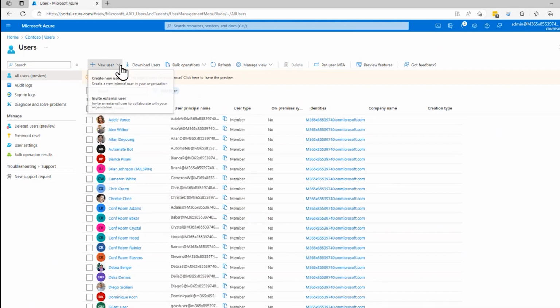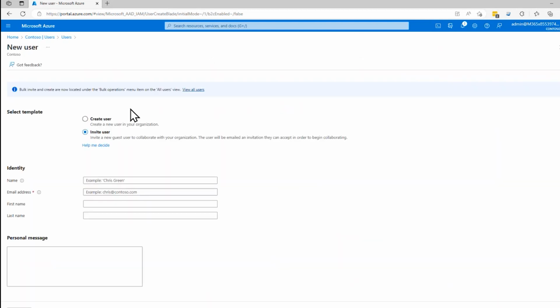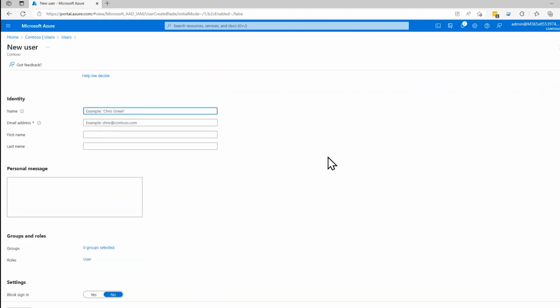And I can click on New User. And I already showed you this Create New User. Now I'm going to show you Invite External User. Click on that and it brings up this dialog here. Invite User. And down here are the options that I need to fill in.